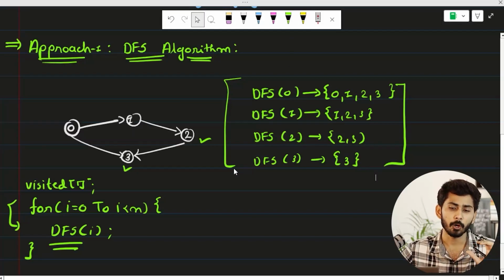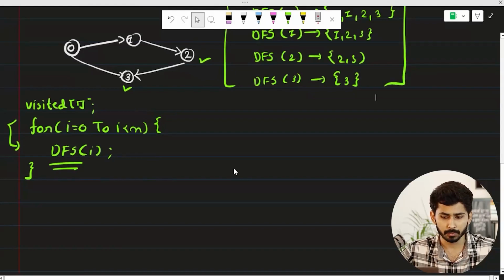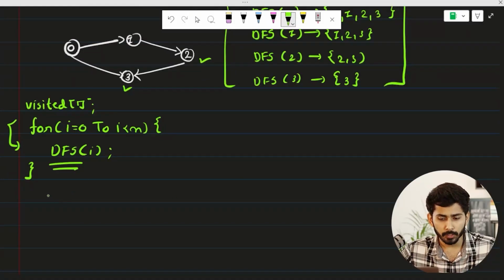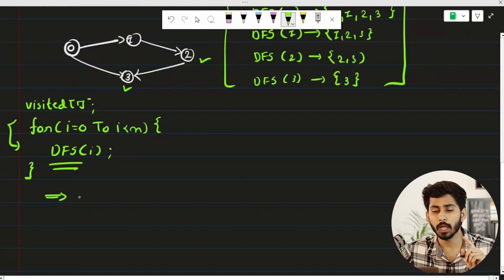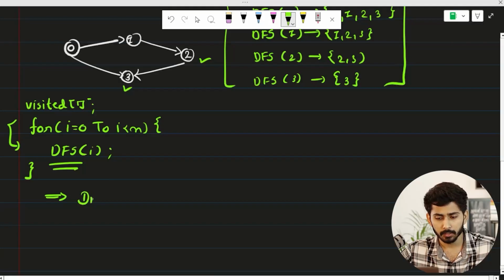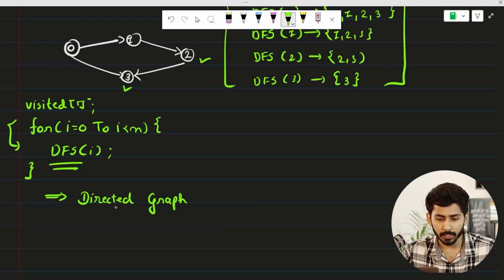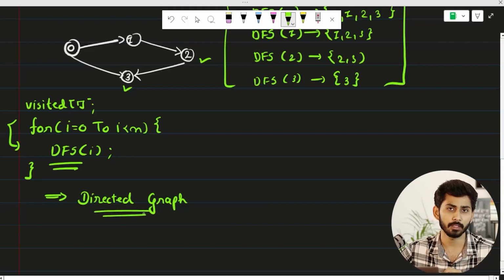Now let's try to find out the time and space complexity of this approach. Before understanding the time and space complexity, we need to have a clear understanding of what kind of graphs are possible in the question. In the question, it has been mentioned that it is only a directed graph. It is not mentioned that the graph will not contain any cycle. So what will be the time and space complexity?